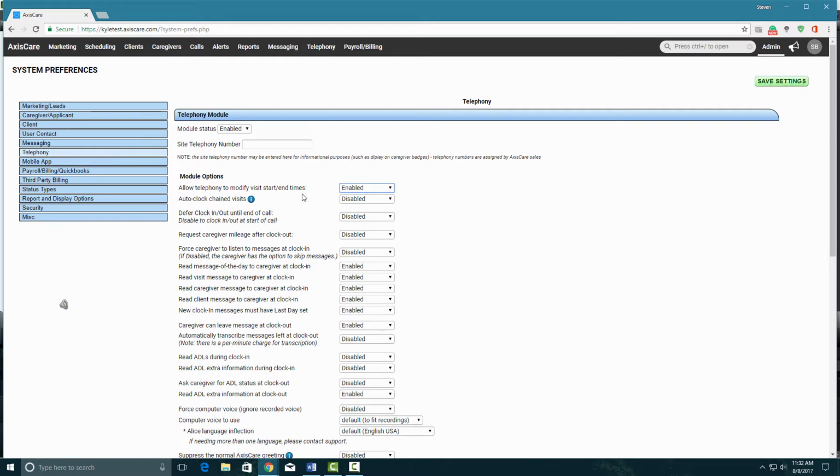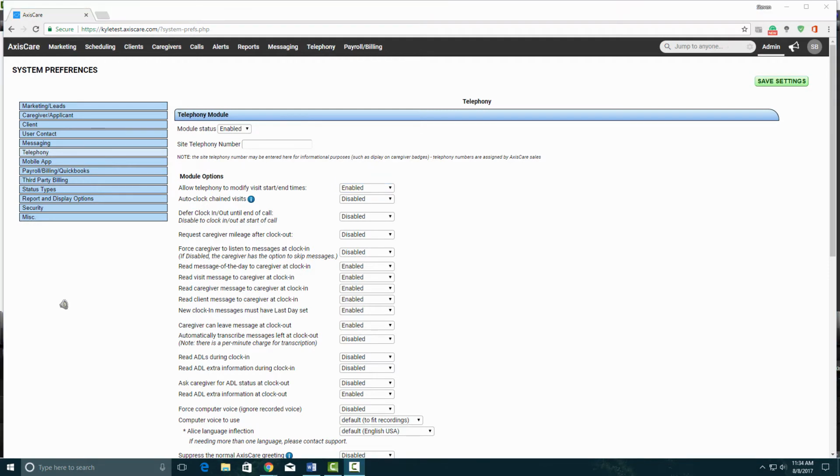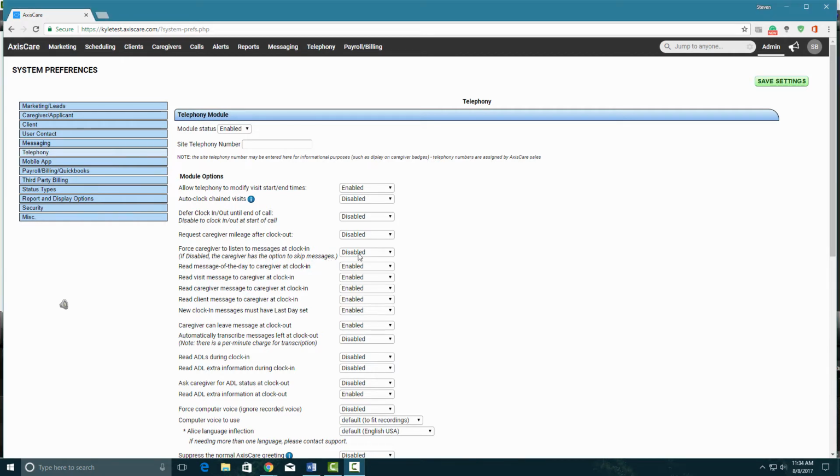Next, if you want your caregivers to listen to all the information in a message before they clock in or out, enable the Defer Clock In Out options. Enable the next option if you want to allow caregivers to put in mileage at the end of a call. The Force Caregiver to listen to messages at clock in: if left disabled, the caregiver has the option to skip messages, or if left enabled, then they'll be forced to listen to all the messages.